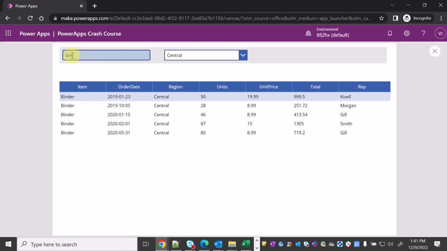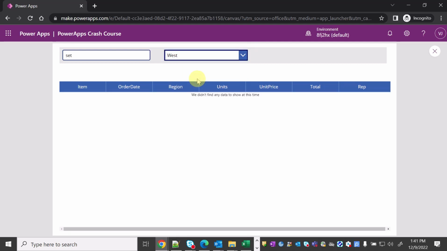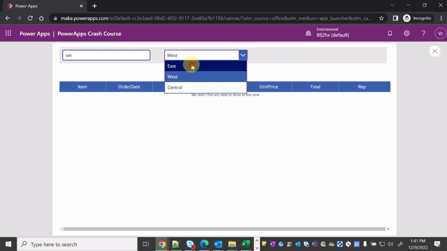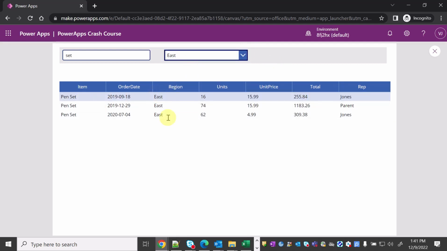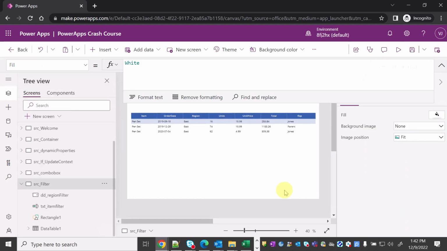Now you see here, it is working for this text box and showing for the drop down value also. So if I write here set, now it shows pen set in the central, and if I filter on west, there is no data, and east, there is pen set in the east region. So it is filtering both on item and region columns, and both the filters are working, which means text box and drop down. All right.